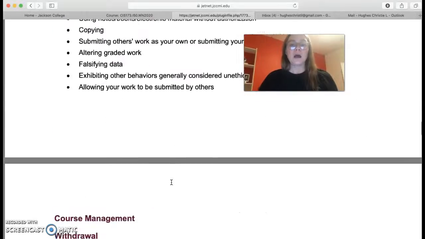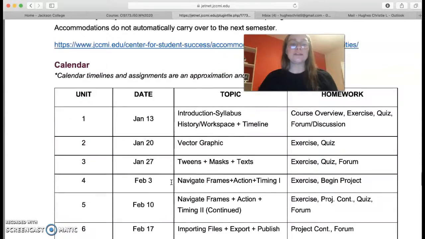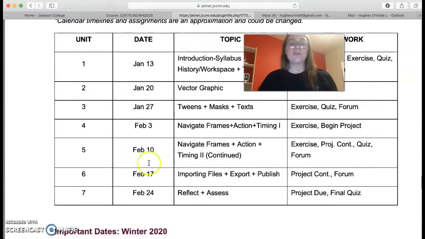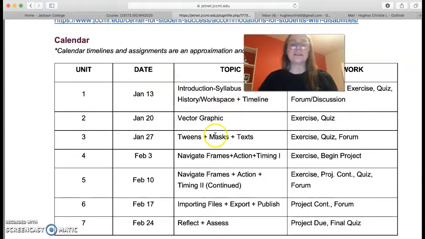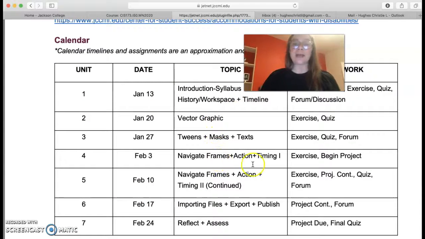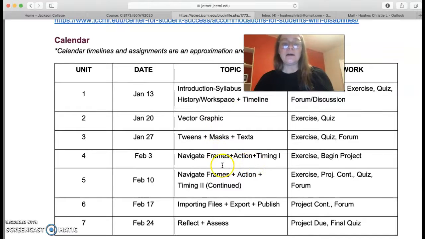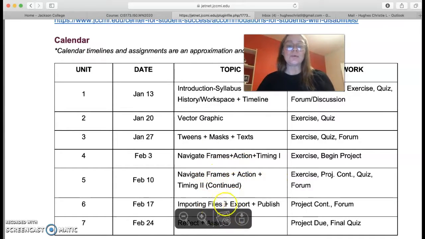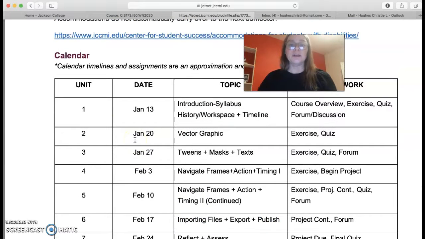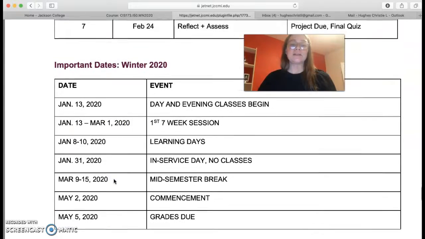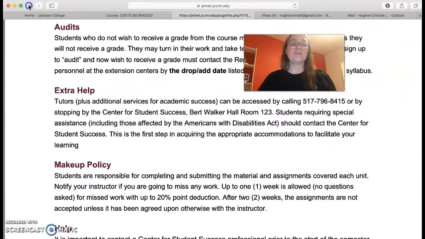Okay. Next, if you scroll down, you can see where I've drafted out a timeline of what we're doing, focusing on vector graphics, then tweens, then navigating frames, action, and timing, and then frames, action, and timing continued, and then importing files, exporting, and publishing your animation. And then we're going to reflect and talk about our experience. And it's an accelerated course, so be sure you're prepared and you don't fall behind.